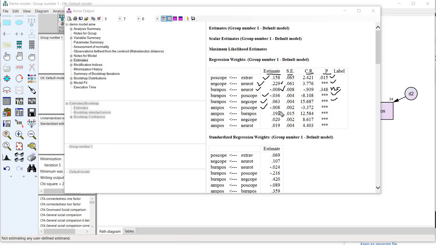Positive coping to anxiety, we have a negative slope and statistical significance. Between burnout and anxiety, a positive and significant relationship. Negative coping and anxiety, positive coefficient, and it's statistically significant, excuse me. And then between neuroticism and anxiety, a positive and significant path coefficient there. So those are the relationships within our model.